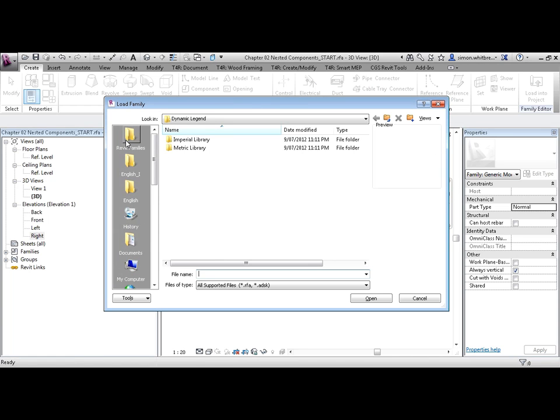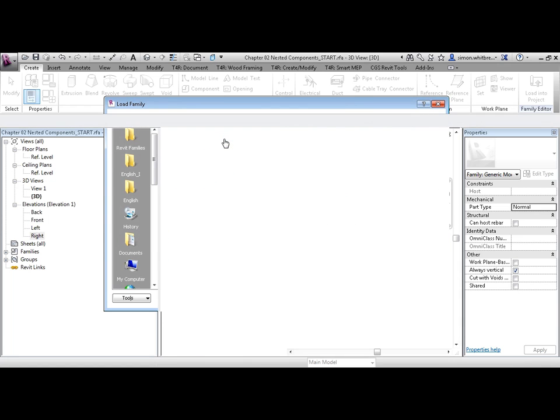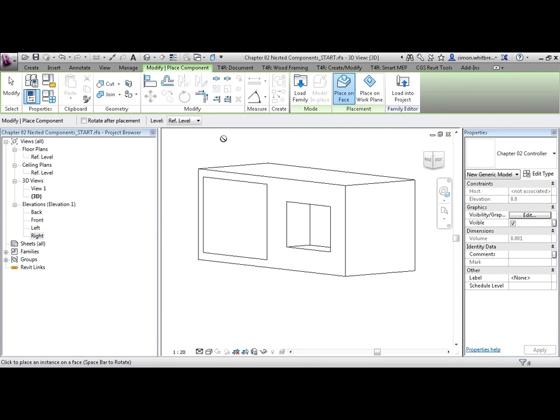Now all I need to do is browse to my Chapter folder, Chapter 2, and I'm going to load in Chapter 2 Controller. This family is a face-based family. You can see that the tooltip and the status bar is asking me to place an instance on a face. And so I'm going to place this family on the right face of my component. Click. It's done. Press Escape to finish the command.